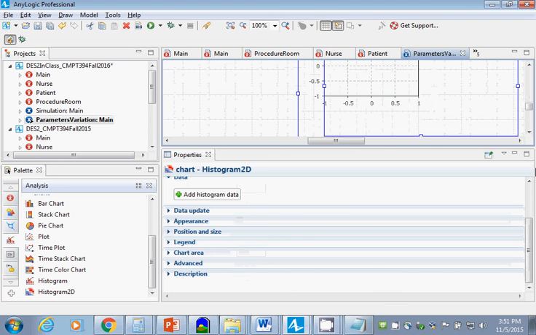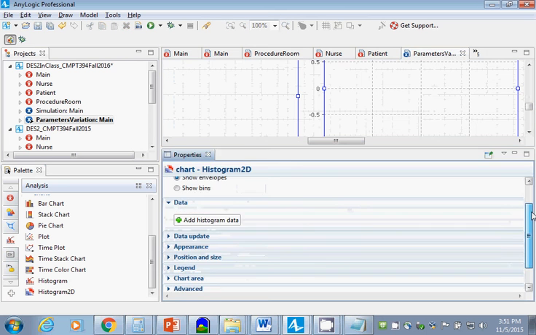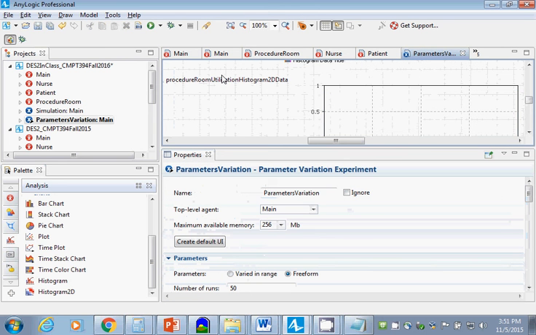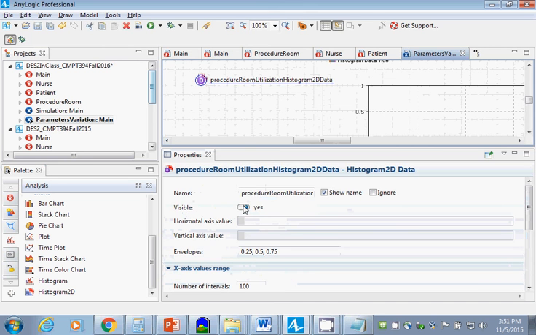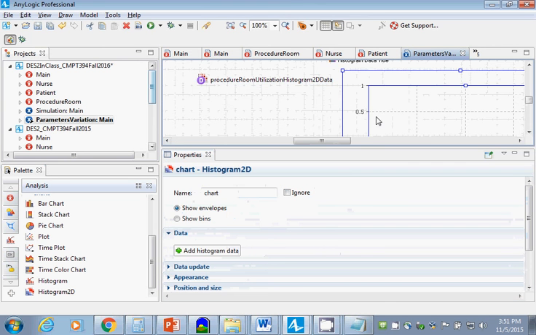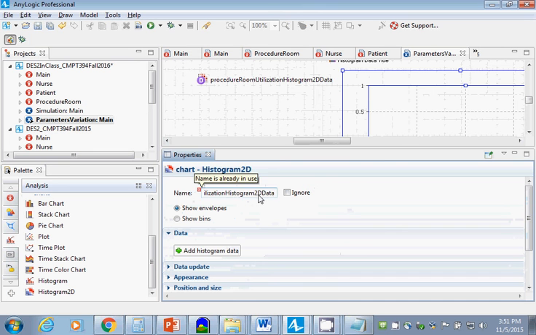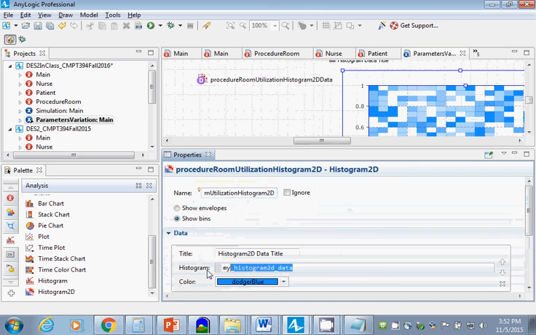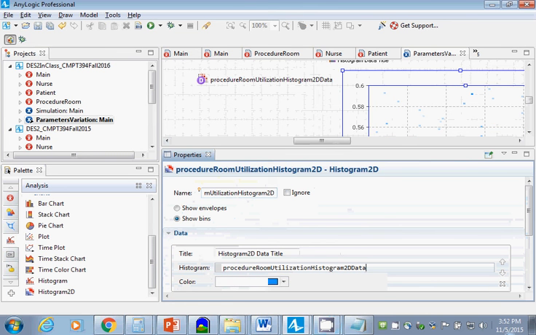And we're going to say show bins, add histogram data, and we want to add in a pointer to this histogram data, okay, to this guy here. Remember, autocomplete, ladies and gentlemen, is your friend. Procedure room 2D data. That's what you want there, okay? Okay, now we're almost done. We have just one thing left to do. What is that?